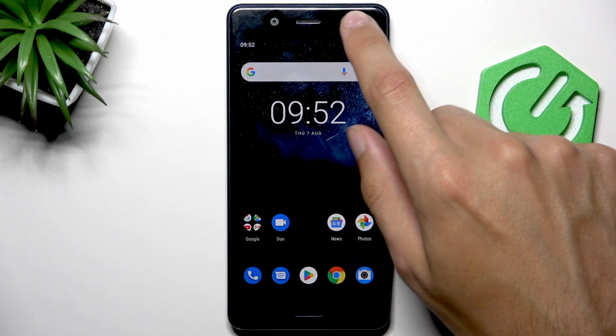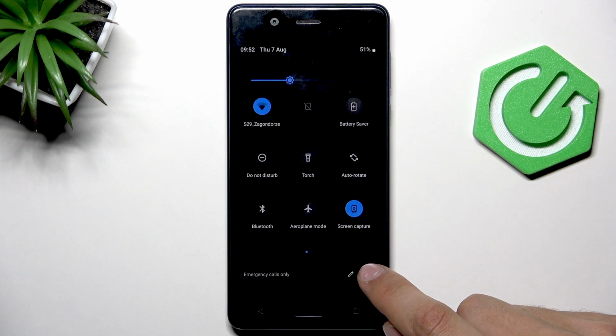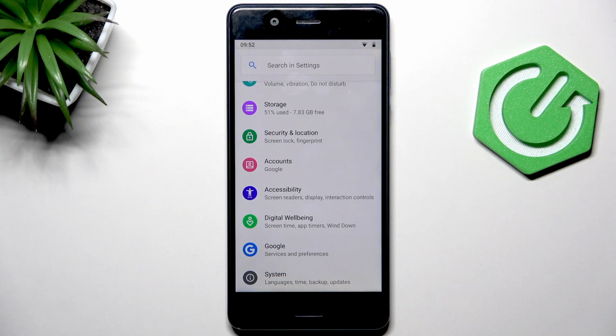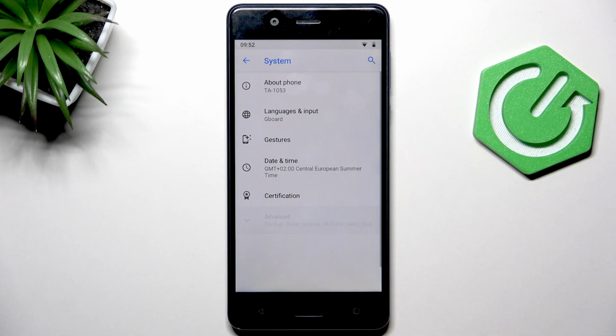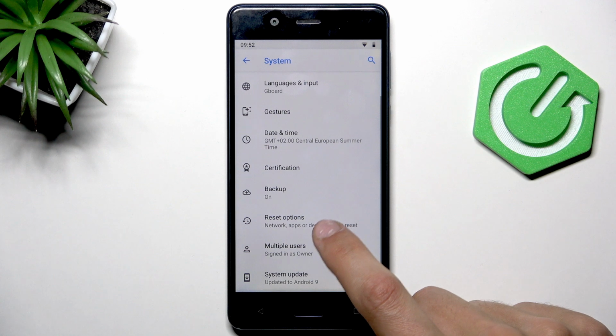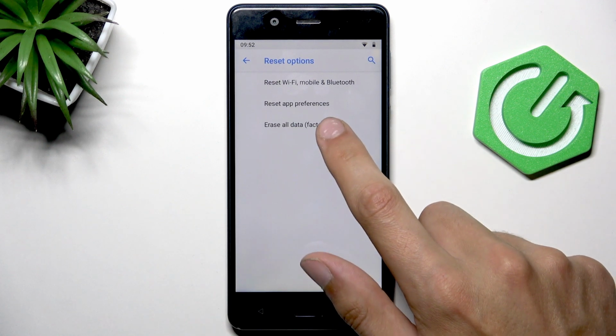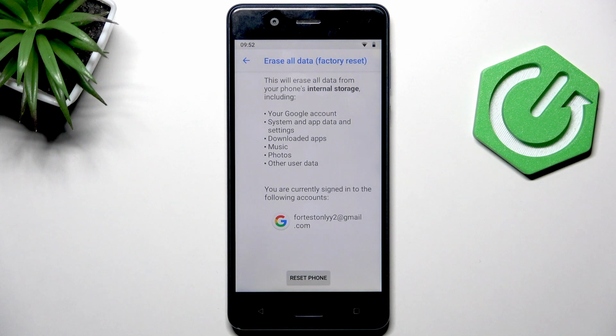The next step, if that does not end up working, would be to go into settings, system, and try possibly going into advanced, reset options, and performing a factory reset. Though that should be your last resort option, as it will delete everything on your phone.